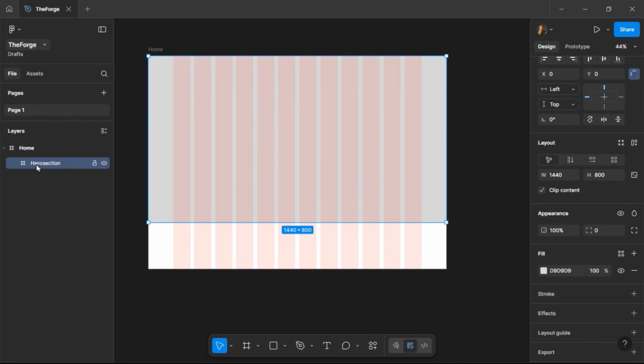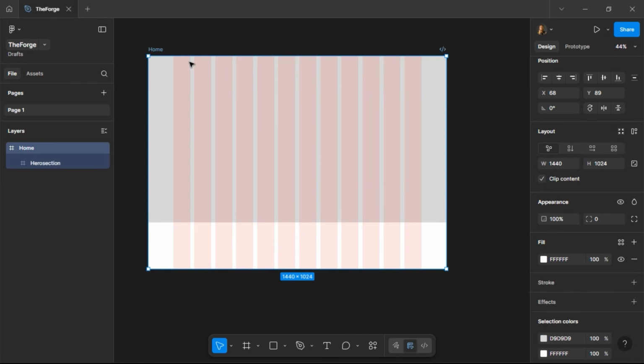Now that I've renamed it to hero section, let me quickly select the entire desktop homepage. Let me call this homepage so that I don't get confused. Now I'm just going to preview this quickly to make sure that it fills my screen.